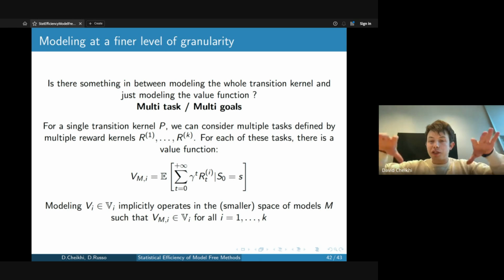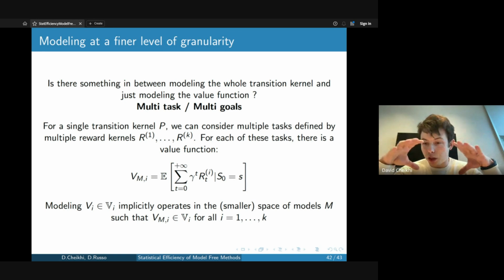So you work at the intersection, and that enables you to reduce the size of the model space you work in without having to fully model the transitions. And in some cases, if you work on enough tasks, you can reconstruct exactly the model. So in some cases, modeling a lot of tasks is going to recover just modeling the transitions. And if you just work with a few tasks, then you're going to be somewhere in between.